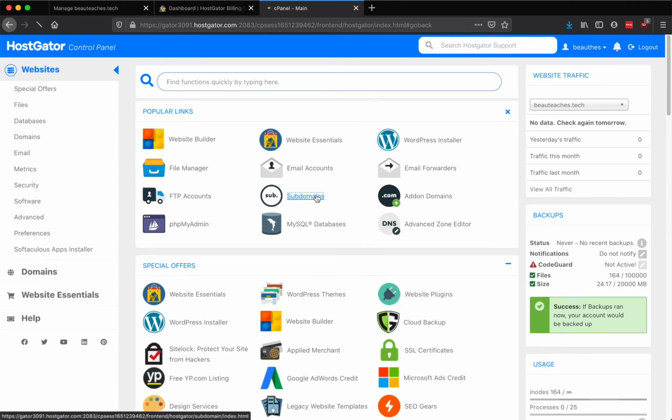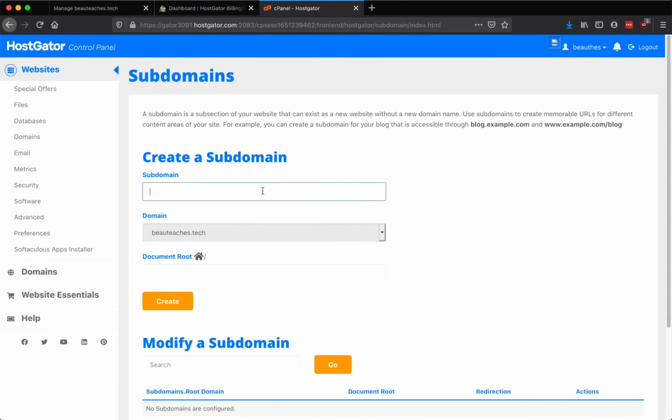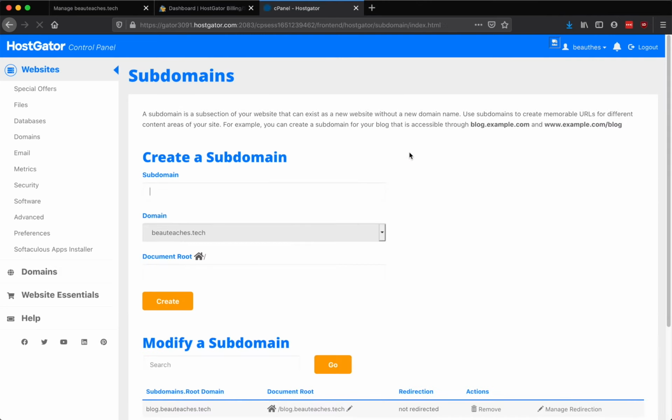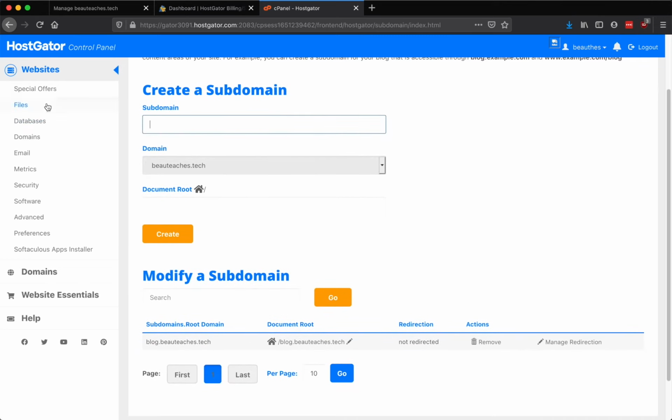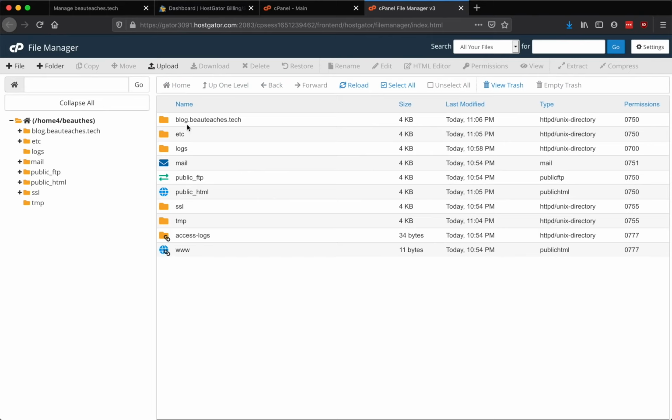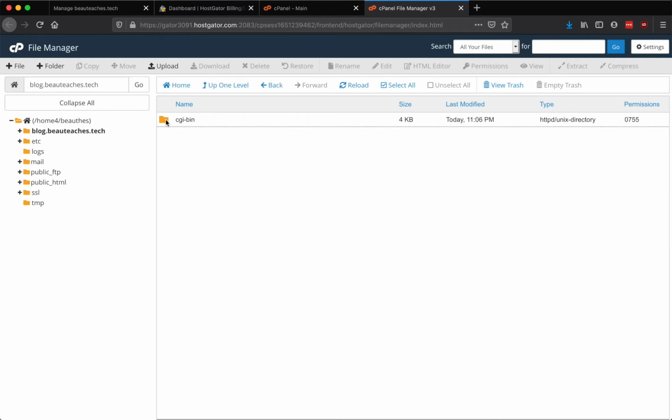Another thing we can do is create a subdomain. Let's say we create one called blog. So now it's going to be blog.boteaches.tech. The way I get files into that subdomain is it should show up right in my file manager. So if I go back into the file manager, now you can see there's a new folder called blog.boteaches.tech. Anything I put into this folder will now appear at the subdomain once I connect my hosting to the domain name.